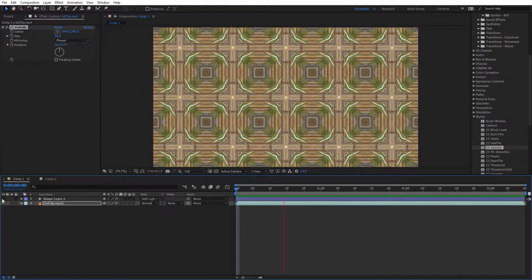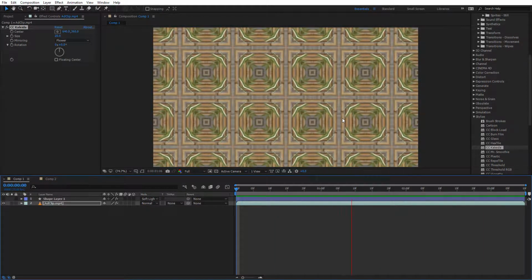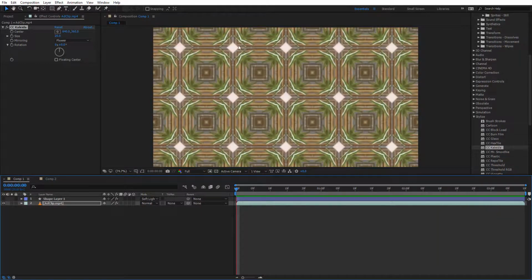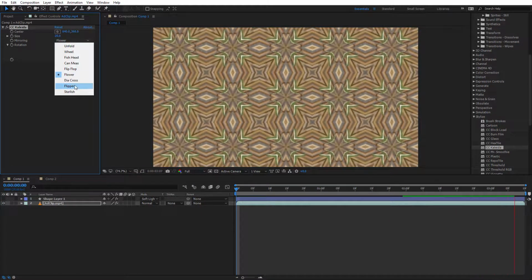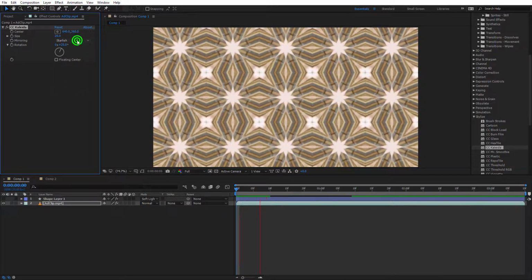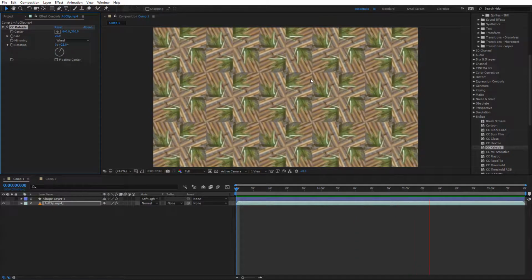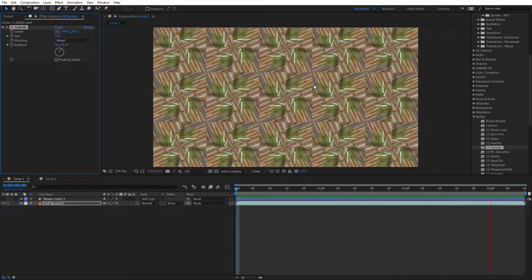If you turn off, for example, the shape layer, now you'll be using only the video. And depending on what video you are using, you're going to have different shapes. Of course, you can add the rotation, for example. You can change from flower to star, something like this. Or you can change to wheel, whatever you want, guys. It can really give you something very interesting.